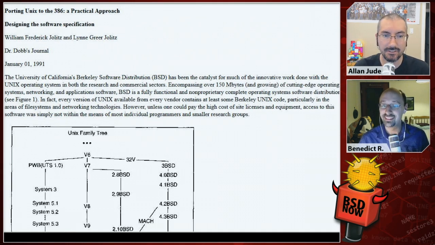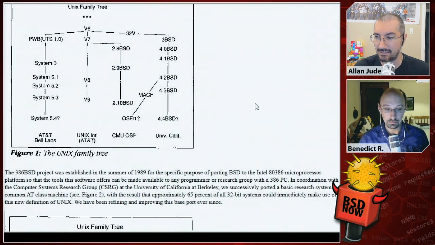So they say the University of California's BSD, or Berkeley Software Distribution, has been the catalyst for much of the innovative work done with the Unix operating system in both the research and commercial sectors. Encompassing over 150 megabytes and growing, that used to be a lot, of cutting-edge operating system, networking and application software, BSD is a fully functional and non-proprietary complete operating system software distribution. And they show figure 1 here, where they have the lineage of the various Unixes back in the beginning.